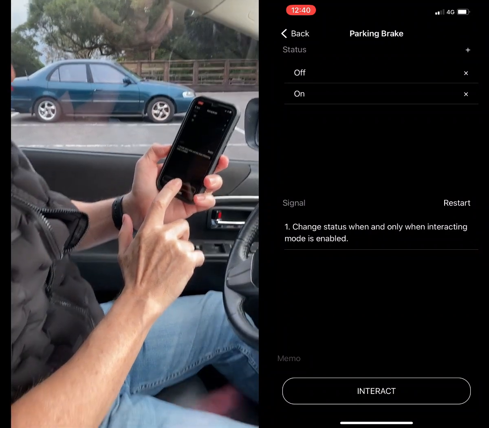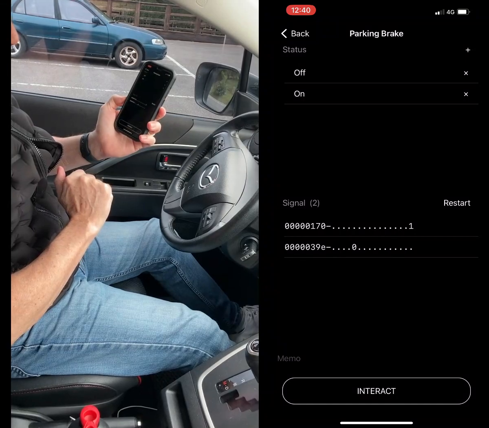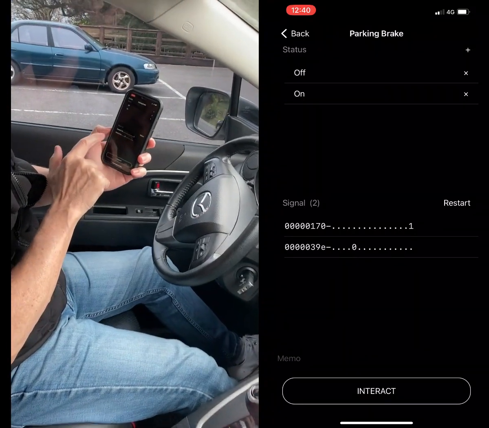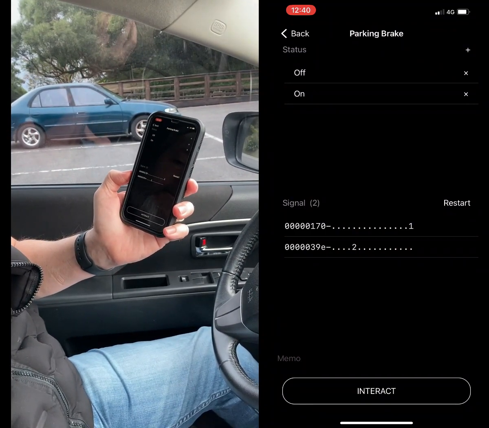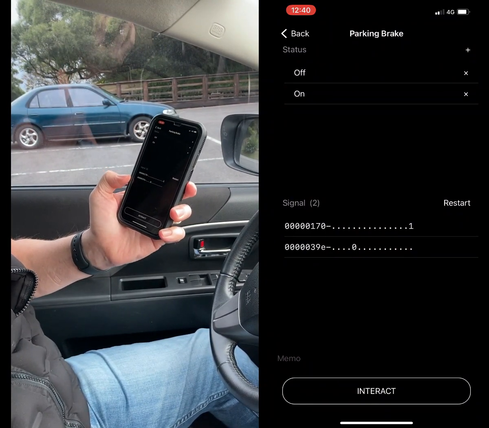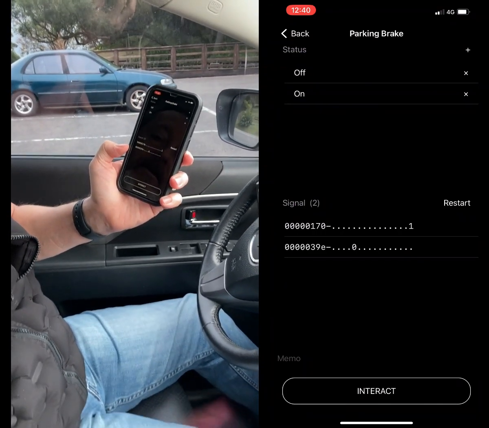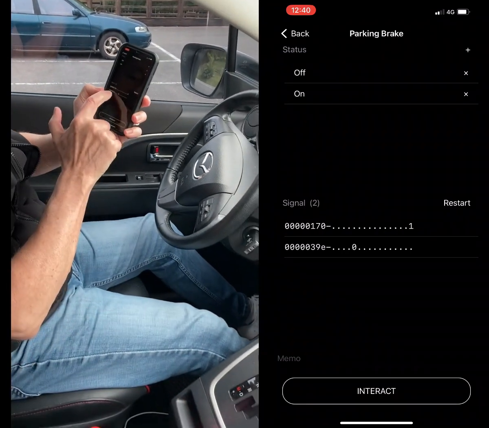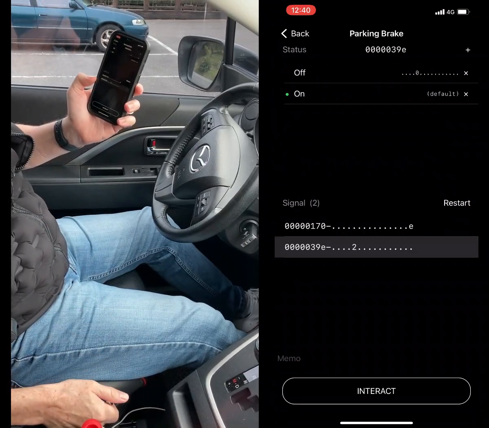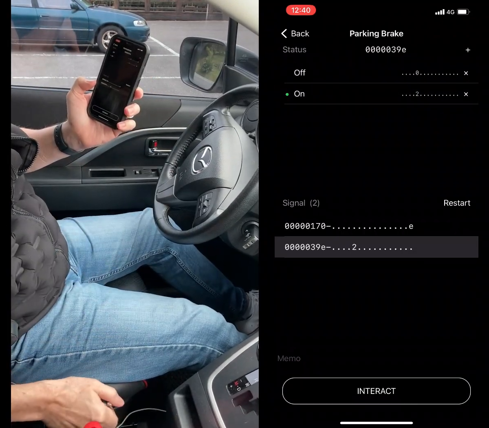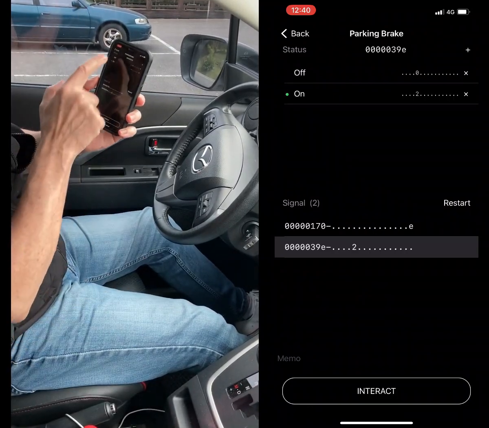So we'll start interact. All right, that was quick. I only have 2, so there's no use running through the process to narrow down the list. We just simply change it now. We see 39E is changing every time we put the brake on and take it off. So 39E, brake is off, and we see the brake is on, off, on, off, on. Mapped.